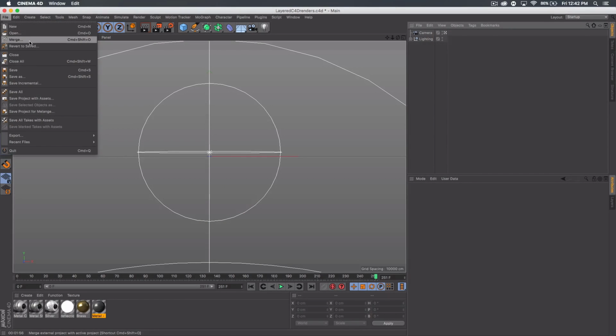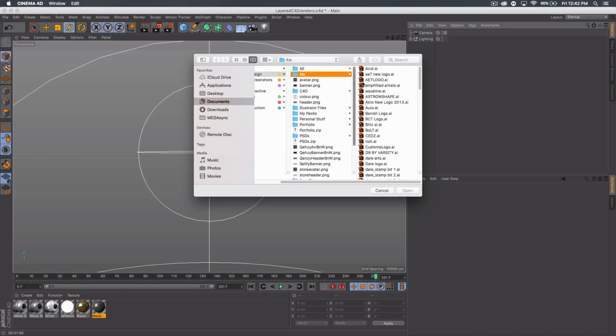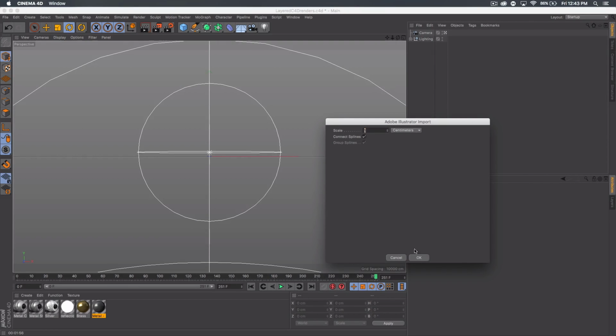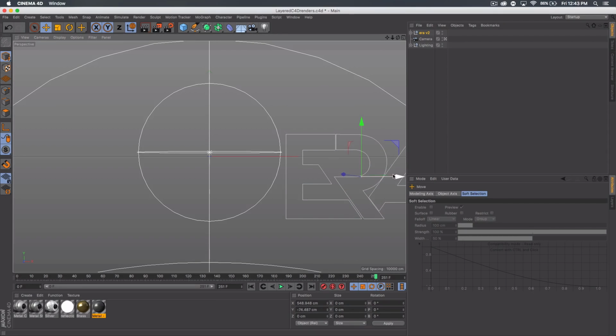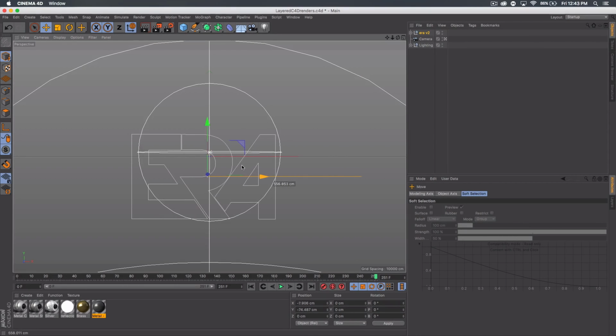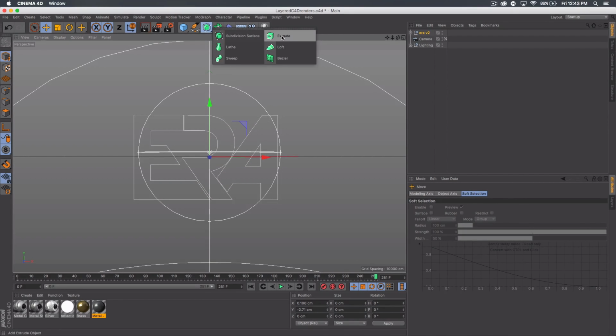And first thing we're going to do is bring in our logo. So I'm going to be using the Air logo since I'm a part of that team right now. I think it's this guy. There it is. And we're just going to set it up like any normal 3D render. So let's center it. And then let's get the extrude NURBS.